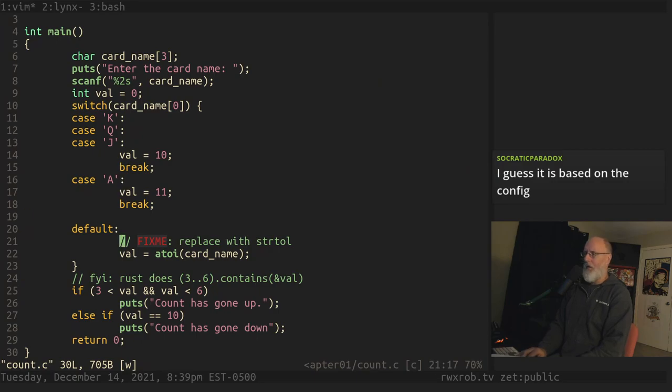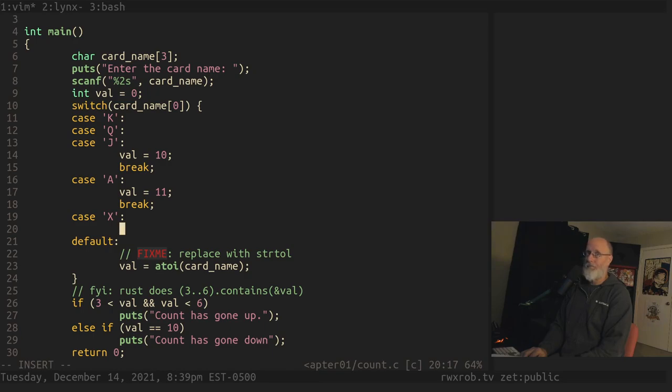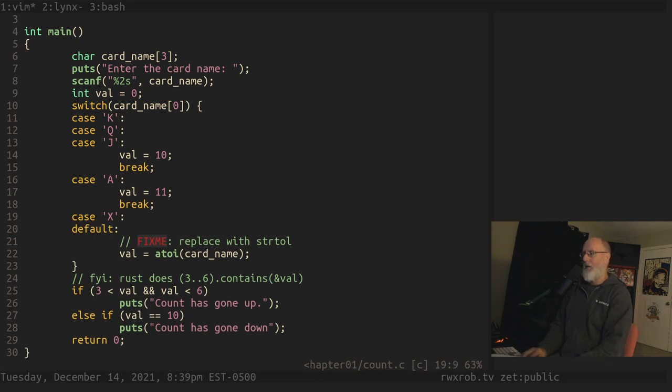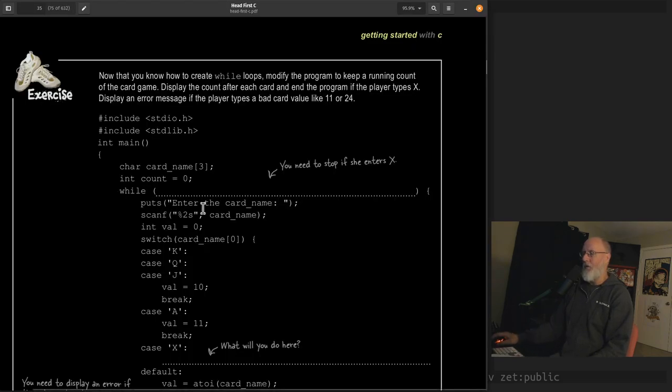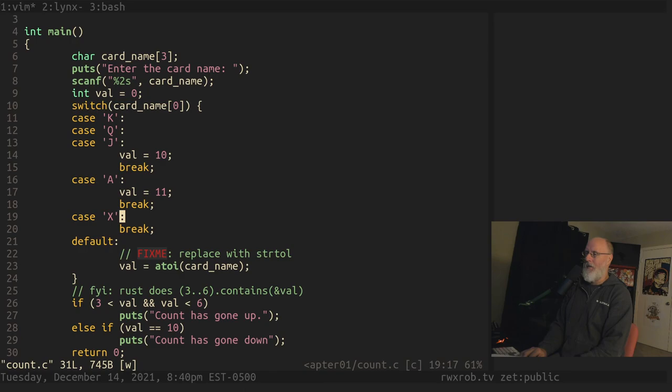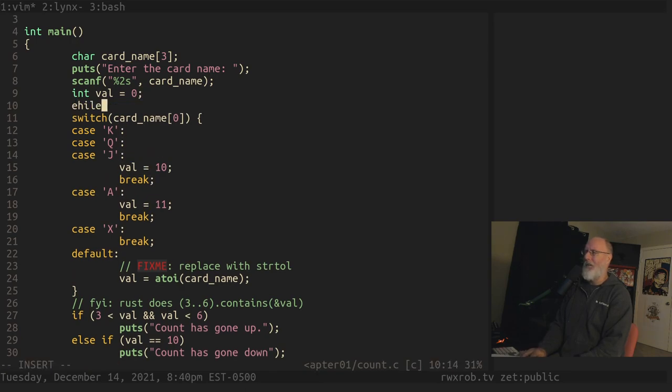All right, so whatever. We need a case X here. If it's an X, then what? Break. Oh, we need a while loop. I see. Now, here's the interesting thing. I know how to do this with the labels, but I don't know if they taught us this yet, because we're going to need to break out of the while loop. You know what they're going to do? Oh, man. I know exactly what they're going to do. They're going to put us in the while loop and then go all the way up to the top. That's lame. That is really lame.